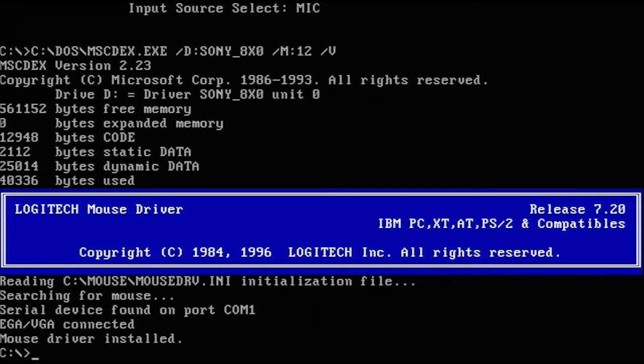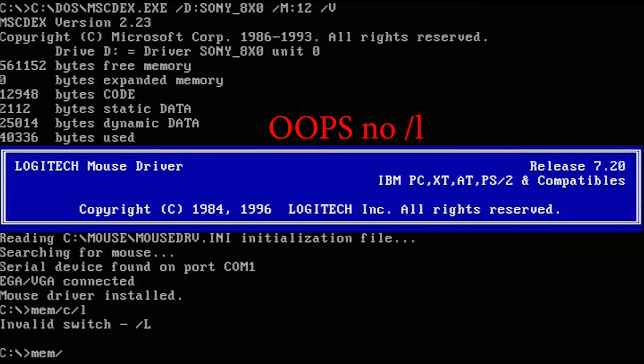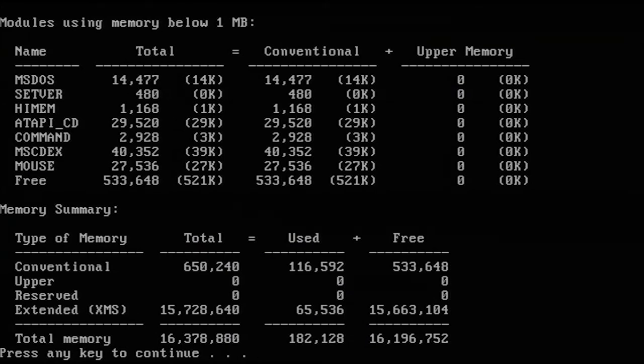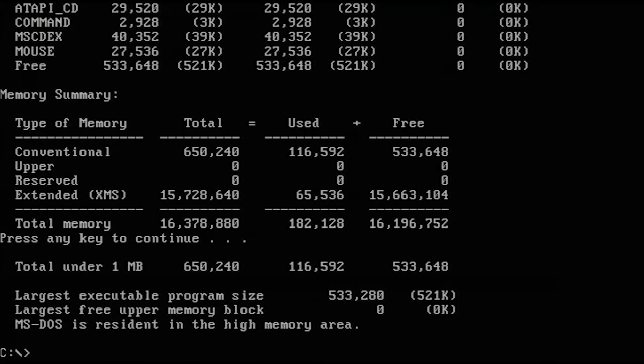So for instance, right now, we'll check the memory configuration of our computer. And we'll see that we have a total of 521K available conventional memory. And let's see, what drivers do we have? So we've got MS-DOS, we've got DOS version, we've got HiMem, we've got a CD-ROM driver, the CommandCom driver, MSCDX, which is another CD-ROM driver. One actually drives a CD-ROM drive and the other one communicates with the system from it. And then we have a mouse driver. So, right now, like I said, 521K.